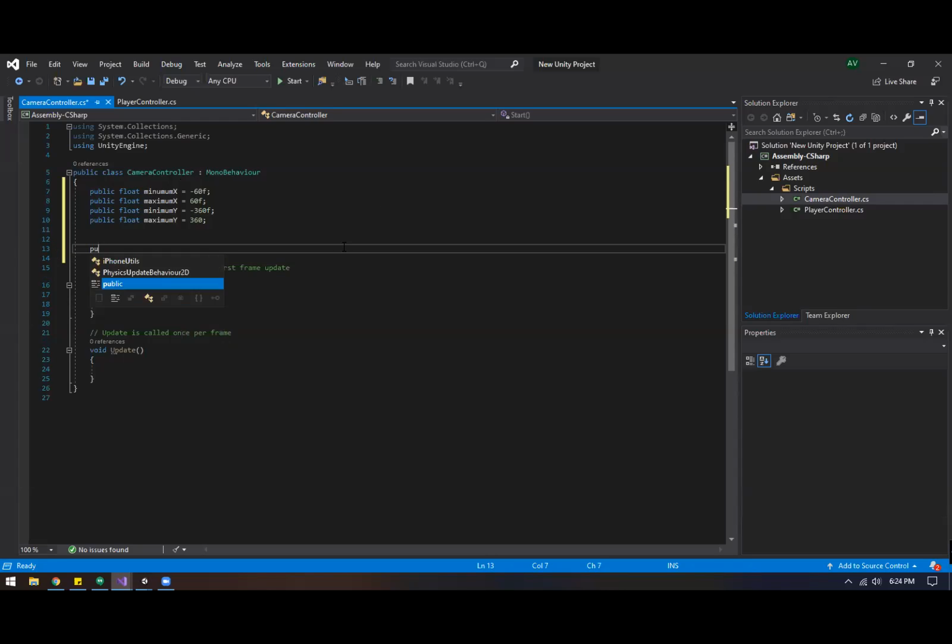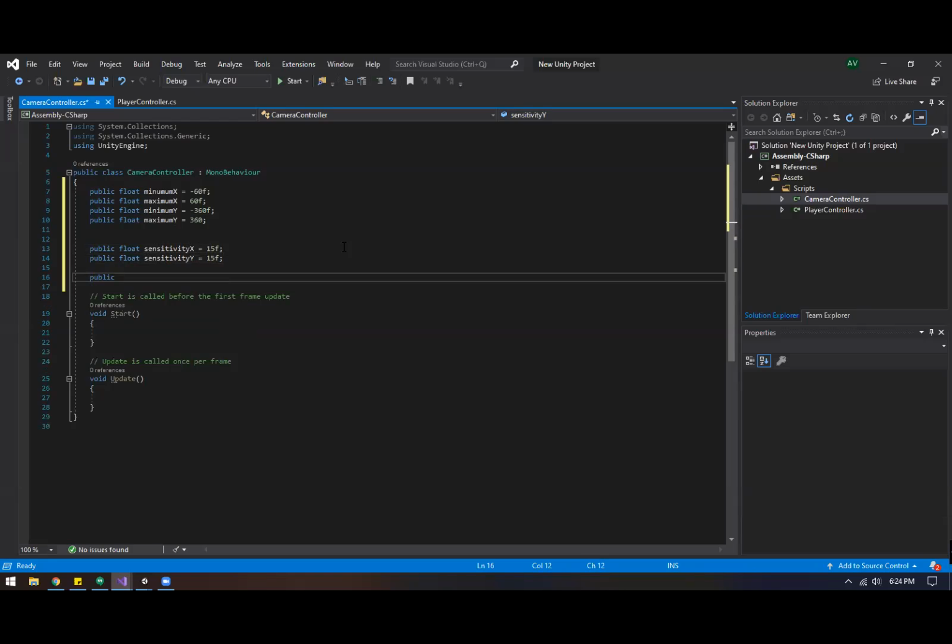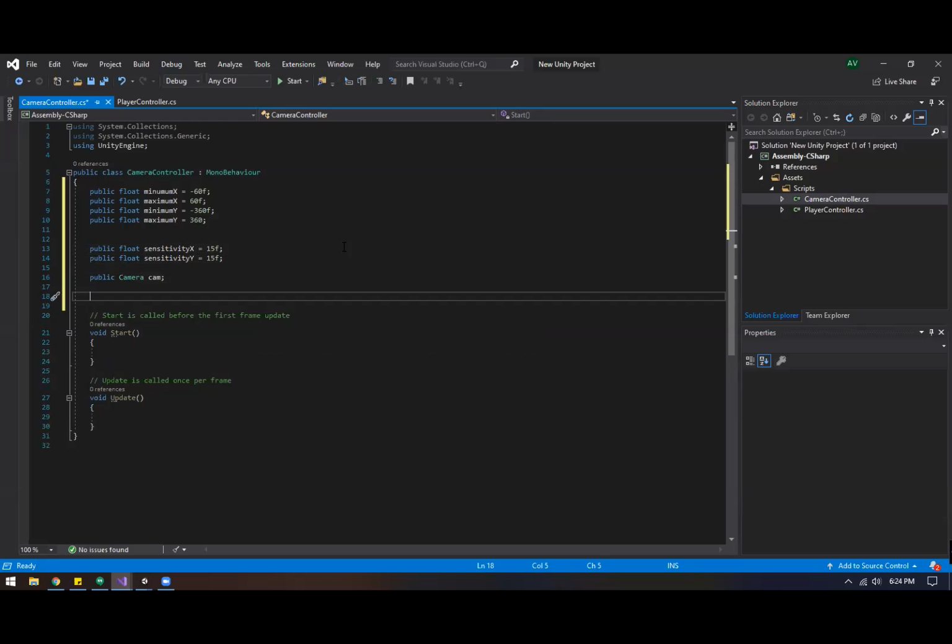Also, we're going to add 2 more variables that will act as our sensitivity of each axis. Store the camera that we're using. So we're going to need some rotation variables to mess around with.